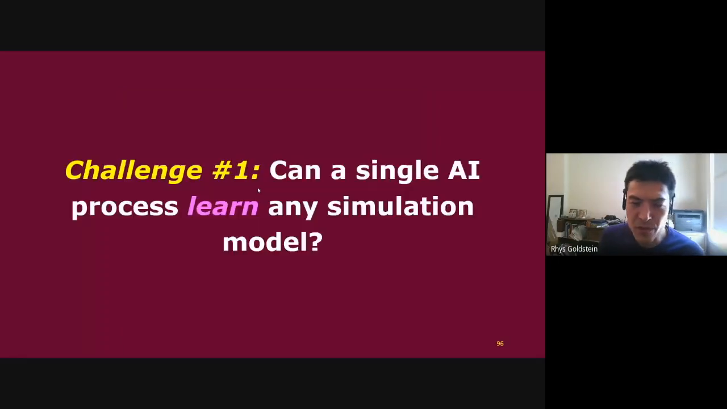So that's the first challenge. It's not something I've looked at, but anyway, can a single AI process learn any simulation model, as opposed to having to apply AI separately on different types of simulations?